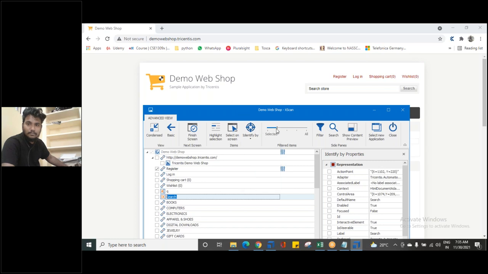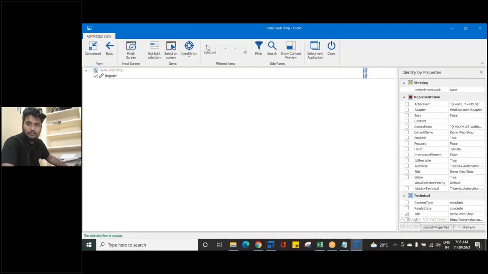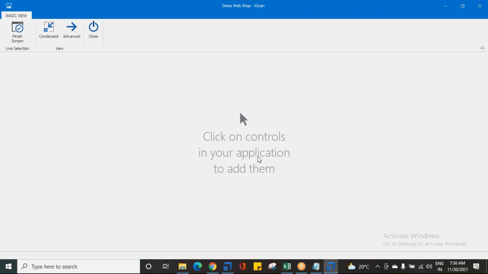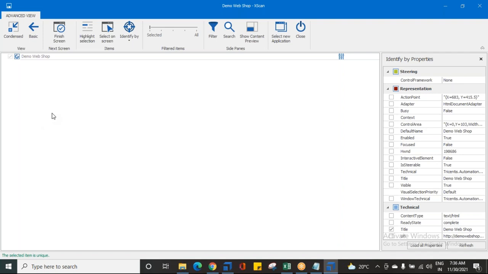Now after this we have this filter. Filter items means, can you see, if it is at the minimal position, you will not be able to see any controls. Sometimes you can also ask me a question: Madhav, I have tried to scan the application, but I am unable to see any control. Even though I'm not in the basic view, I clicked on this advanced view, but I am not able to see any controls. What might have happened? The simple thing is the filtered items are set to minimal. So just come to a normal position here.